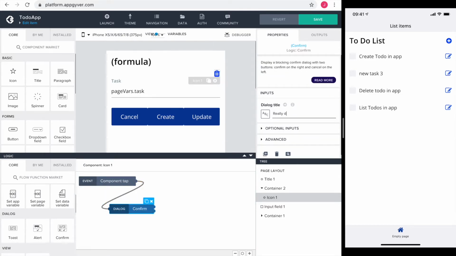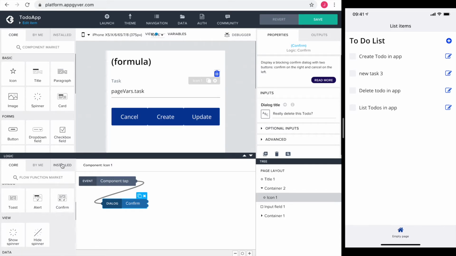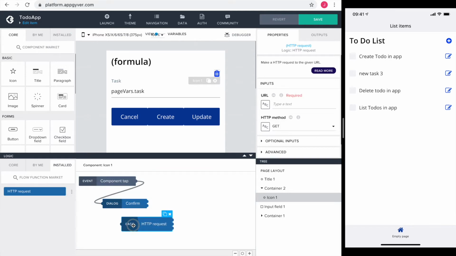First thing is I want to confirm that the user actually wants to delete this to-do. Should the user confirm, so on the top output of the confirm dialog, I want to delete the record in the database. That can be done with the HTTP request that we already know from the prior videos.